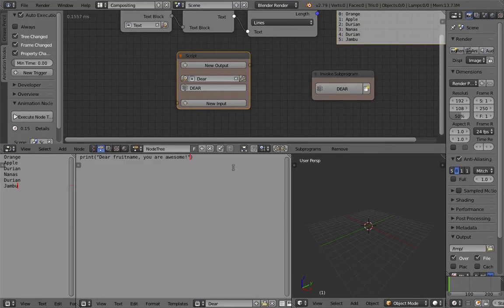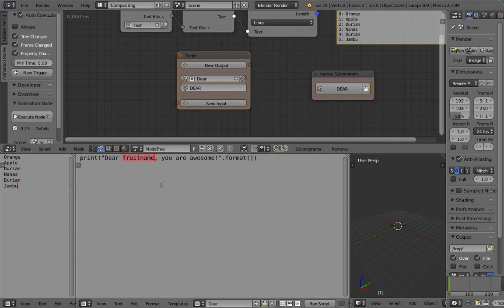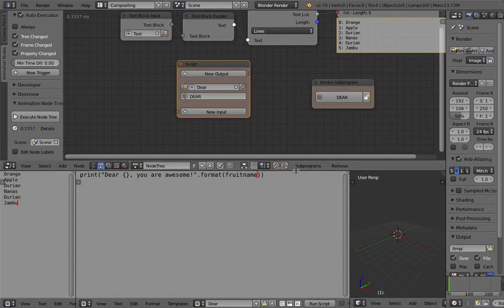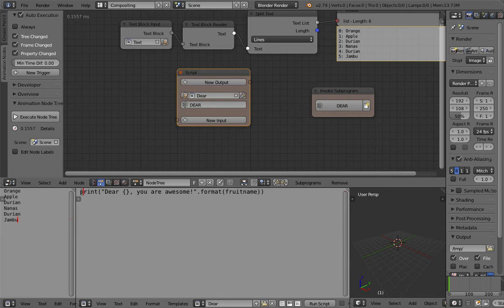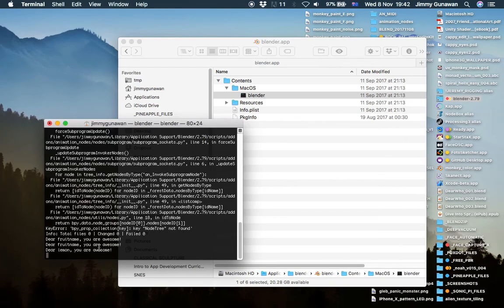With Python, you can actually do some kind of formatting. It looks something like this, and I'll try to make the text larger. So print fruit name. The fruit name is gonna be something like that, and we're gonna put it in. I think this is how you do the string formatting. If I'm not sure, I'll usually use Google. So the fruit name can be anything. If I type in orange or lemon, and we reload the script, we should have Dear lemon, you are awesome.